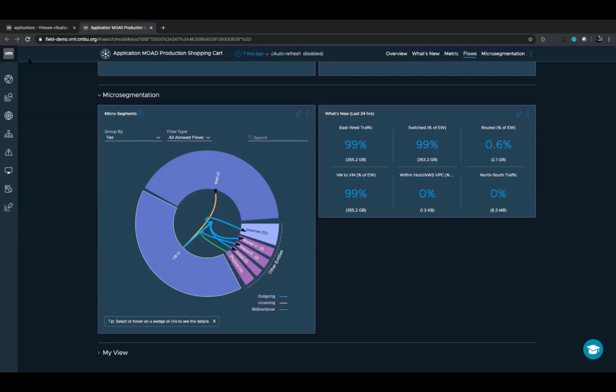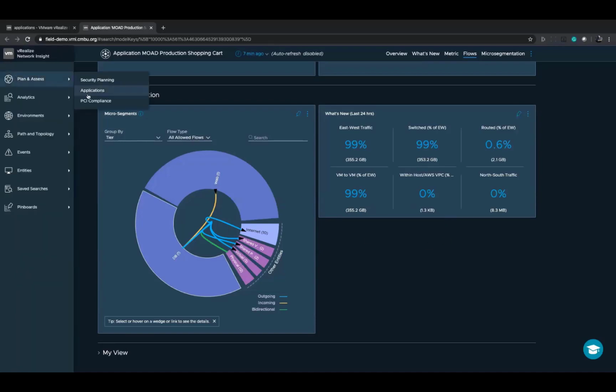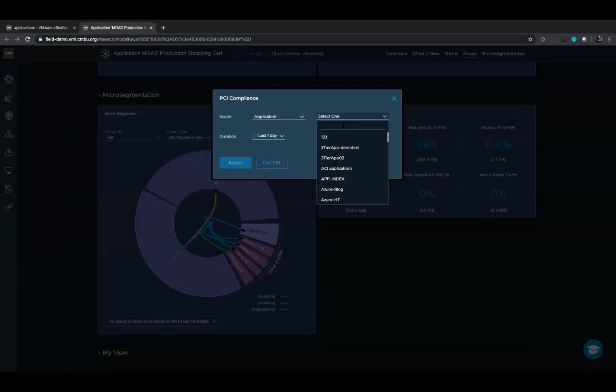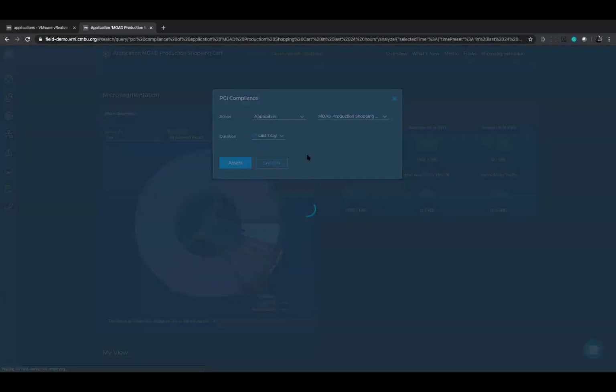Now, lastly, being that this application is a production shopping cart, from a PCI compliance perspective, when it comes to network and security, I can come in and choose the actual application. So I'm going to choose my MOAD application that we deployed and focus on here. I'm going to do an analysis of this over the last 24 hours. So I'm going to hit assess.